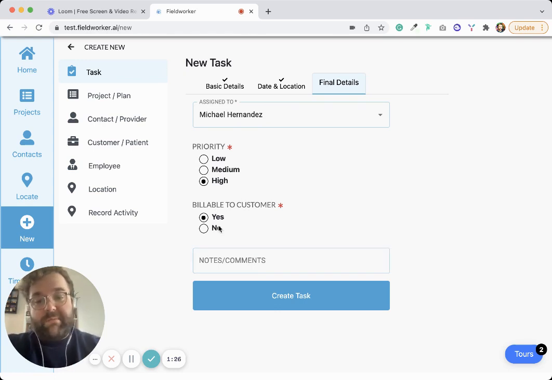Is this billable to customer or not? In this case, no. Finally, you can add any relevant notes or comments as may be needed by your team member to complete this task. Then when you're done, you can click on create.